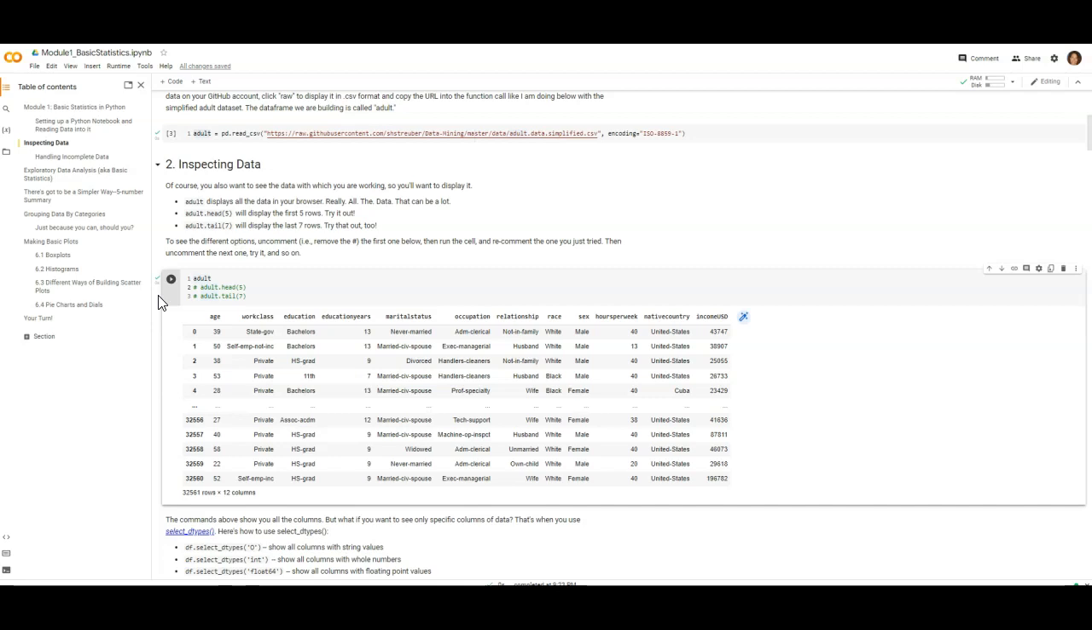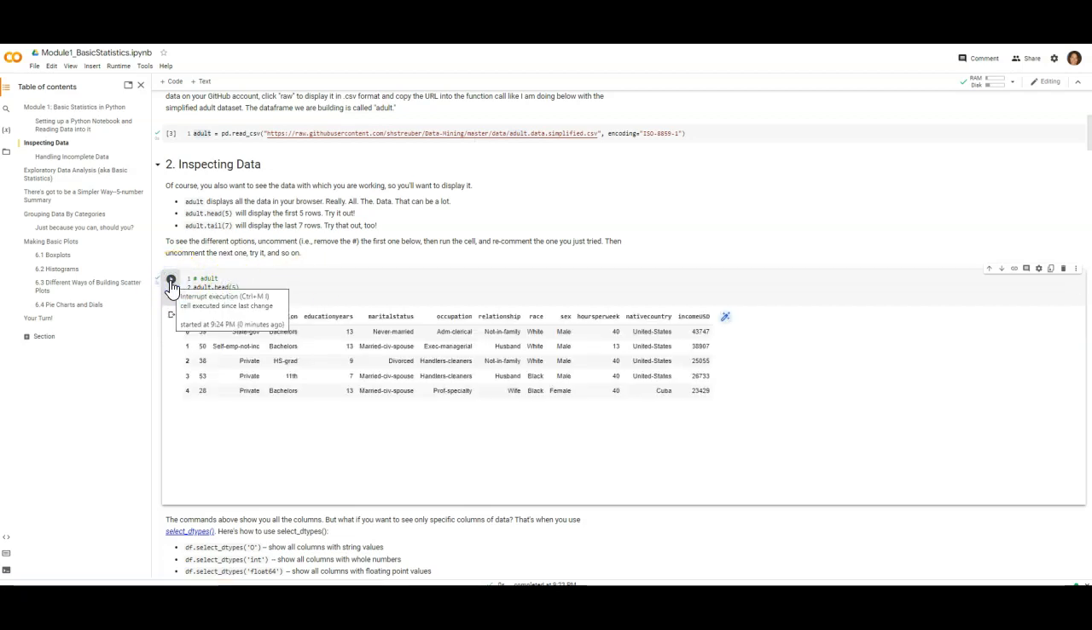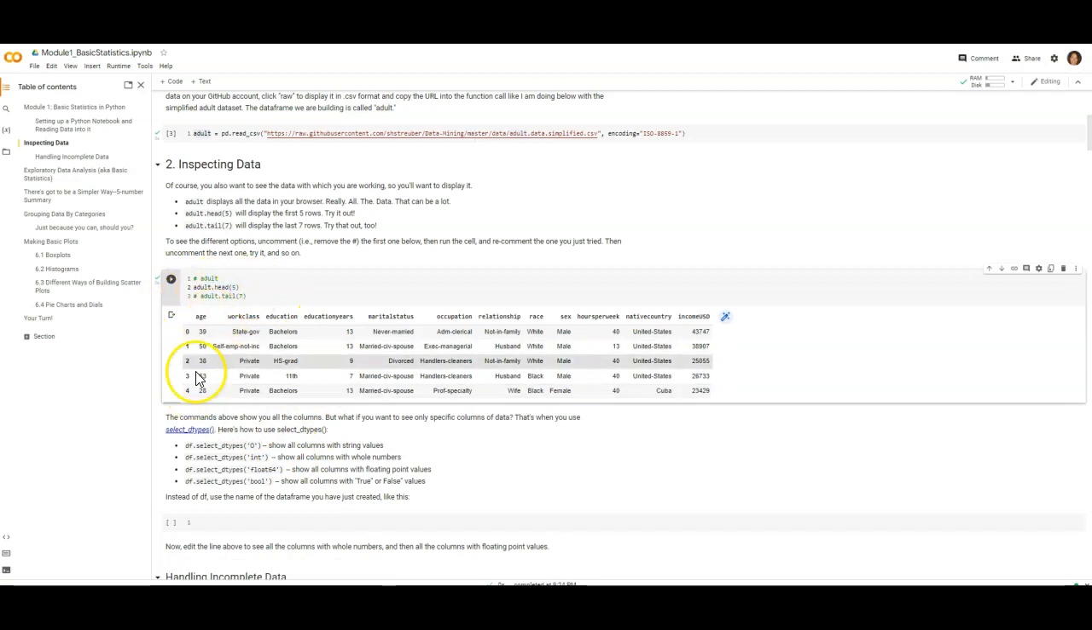And if you just want to look at what the data actually looks like in your data set, well, you have options. One of the options is to use the head command. The head command shows you the first few rows, however many rows you identify in the parentheses here. So if we look at adult.head and we identify 5, we will see the first 5 rows. The opposite of head is, of course, tail.